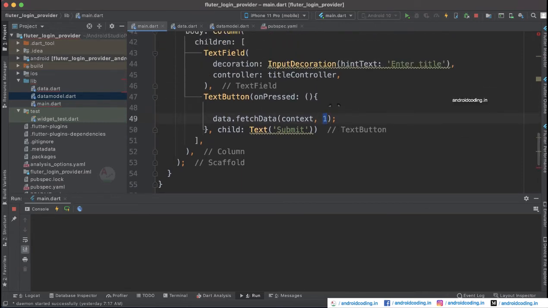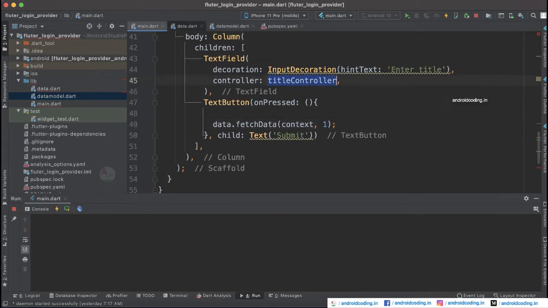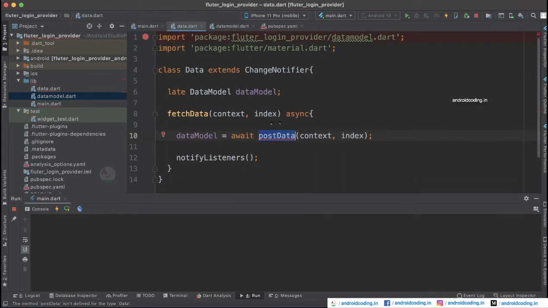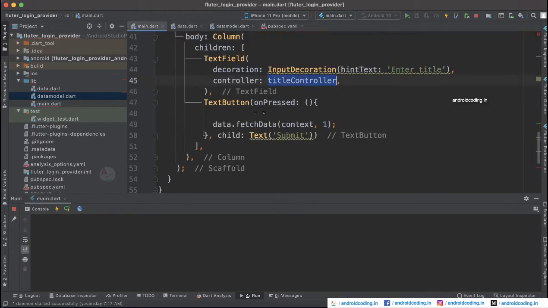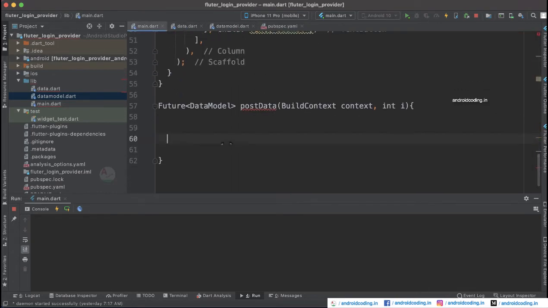So now we will try to replace them and try to provide title controller, and here also instead of index, we will try to make it a string value. Just to make it easier for you to understand, I have provided the basic values while writing the code, but we will change it according to our requirement now.